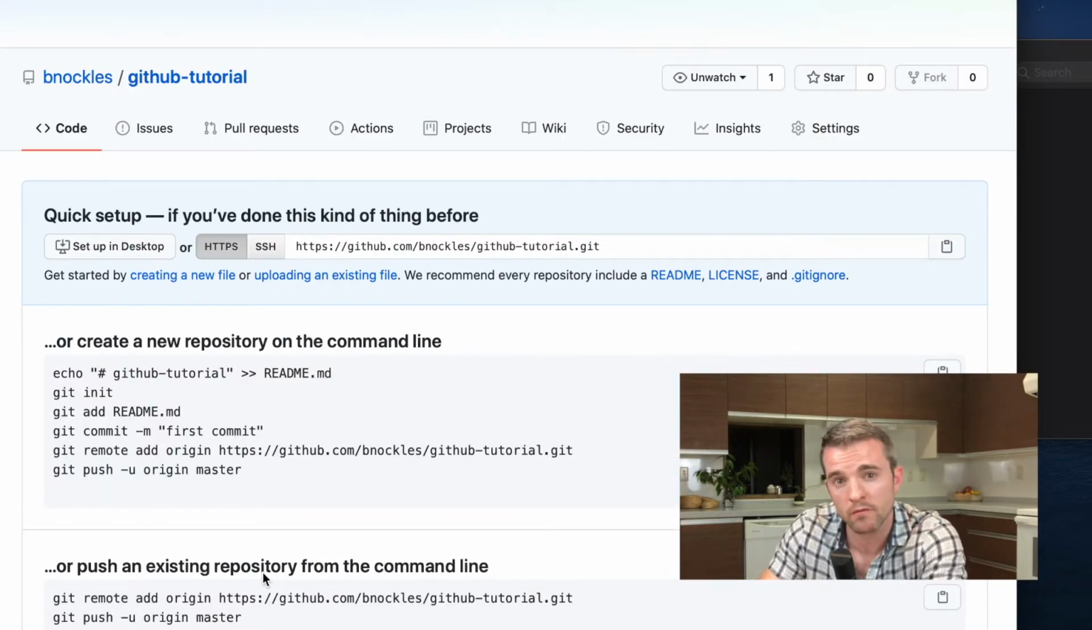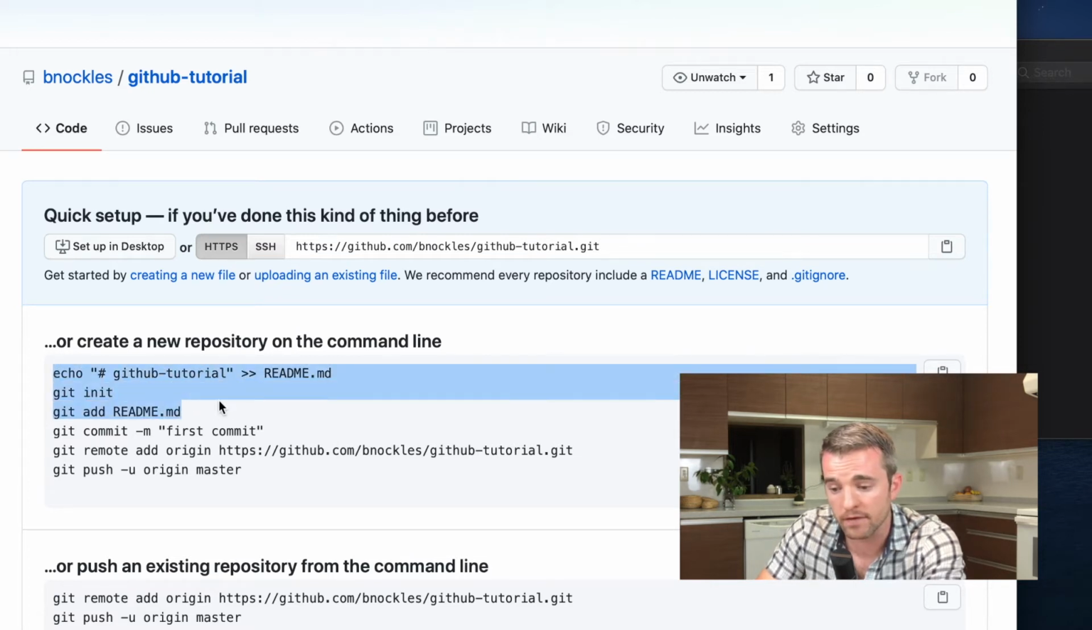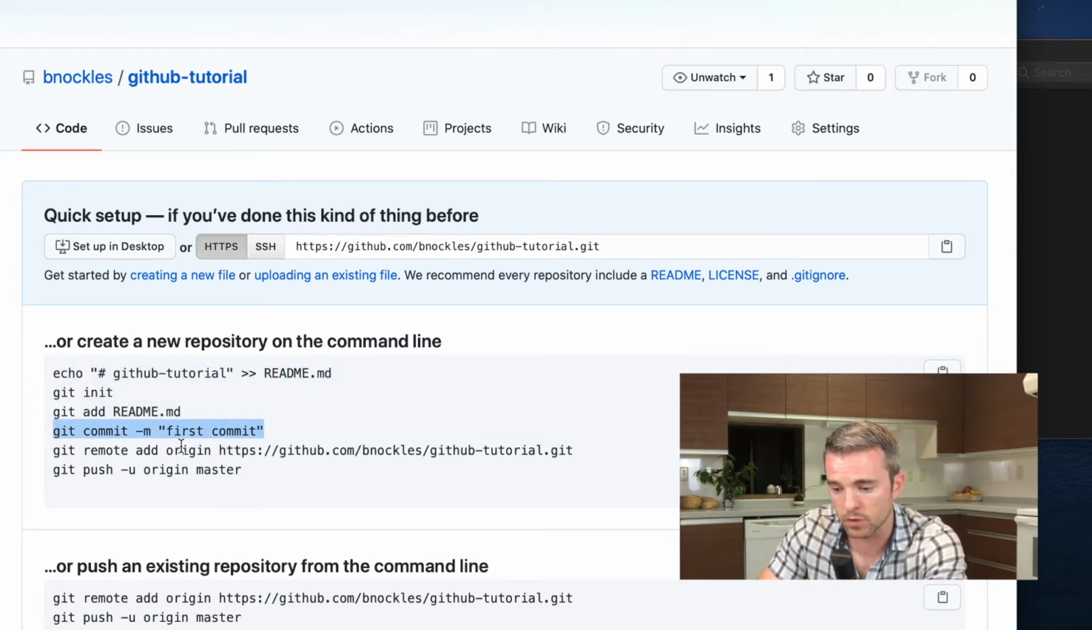Since the repository on the remote branch hasn't been initialized yet, it's showing us a few commands that we can add to the terminal in order to send our local repository up to the cloud. Let's go ahead and take a look at these commands. The first three are about creating a file, initializing the Git project, and adding it, then committing it, which we've already done. The two steps we haven't done yet are these last two lines.